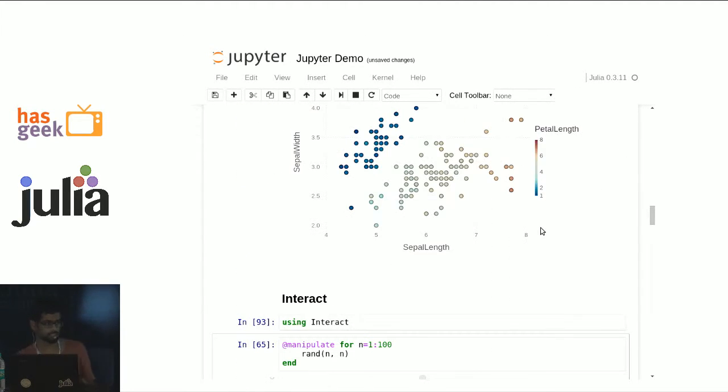So the other fun package is Interact. So here, Jupyter is not complete without an @manipulate macro. Okay.